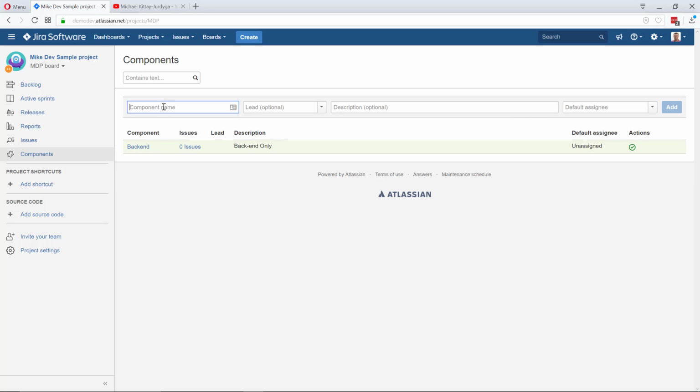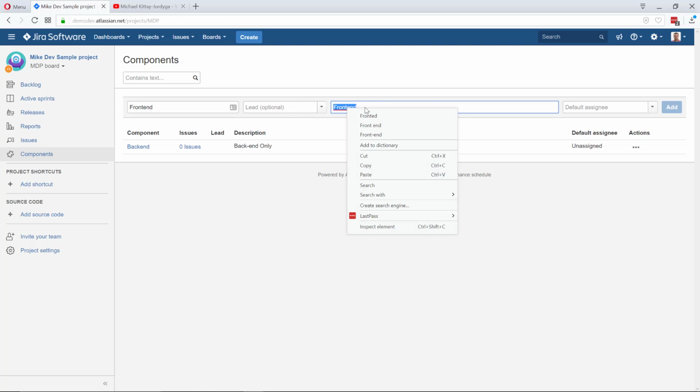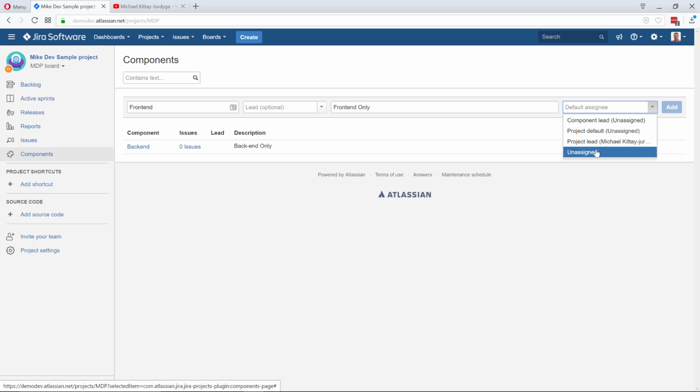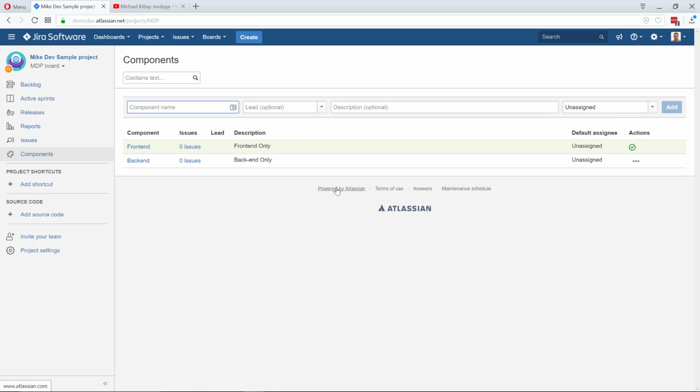Okay. So and again, it's going to be front end. And again, it could be a very different project lead. Could be some description. And the default assignee, again, I would say is going to be unassigned. And that's it. That's really it.